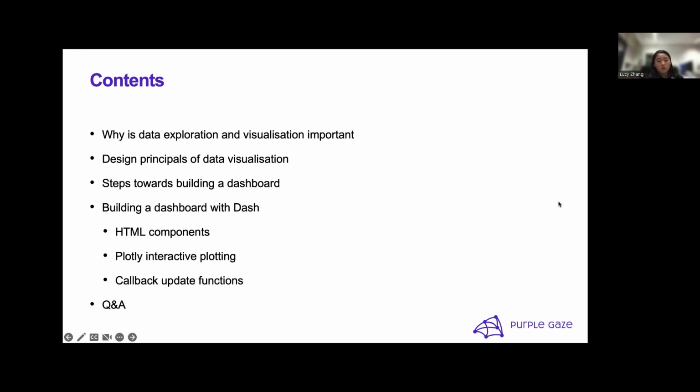And then I will go through some design principles of data visualization, basically outlining what consists of the good practices of visualization and exploration. And then I'll outline the steps towards building a dashboard.